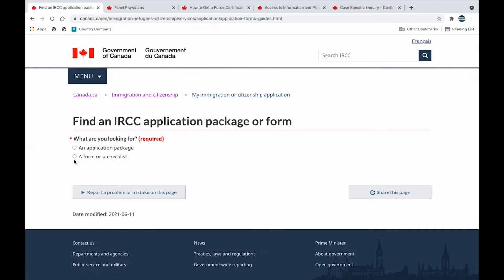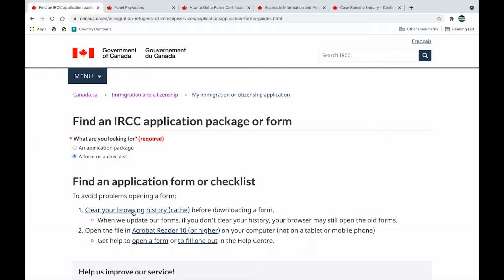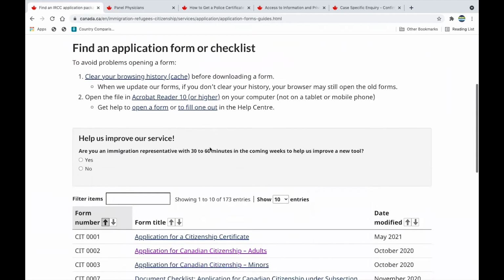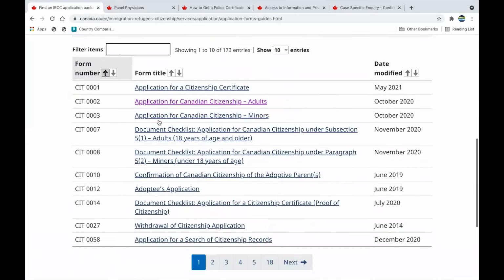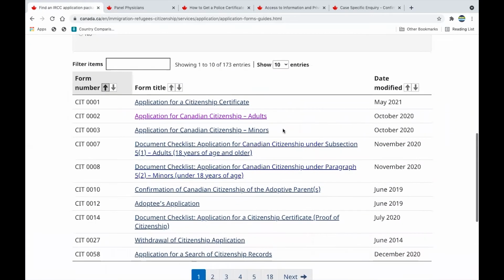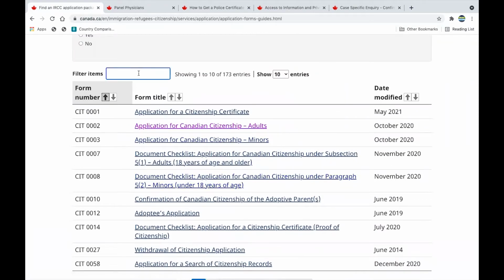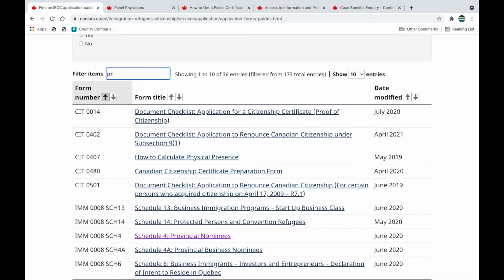The first thing you do, if you're someone looking for just a form or a checklist, is hit this button. It's going to ask you to find an application form or checklist. And down here, you can see everything, like application for Canadian citizenship. If you put something here, like permanent residency, it's going to update.